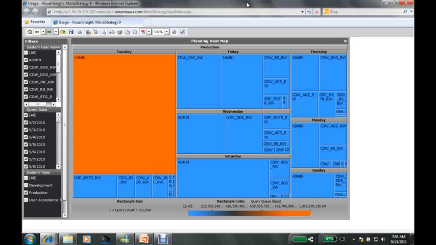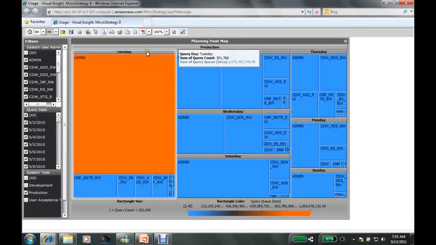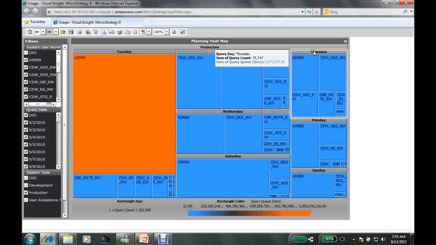What we're looking at here is a planning heat map. For any average day of the week, you'll see we have days in here: Tuesday, Friday, Thursday, Monday, and so on. You'll see the average usage look at a specific week. In this case, you'll see that we have rectangle colors, and you have the hue map down here. Blue is the less in the query queue, and orange is the most. And we have a rectangle size. The bigger the rectangle, the more query counts it's had.